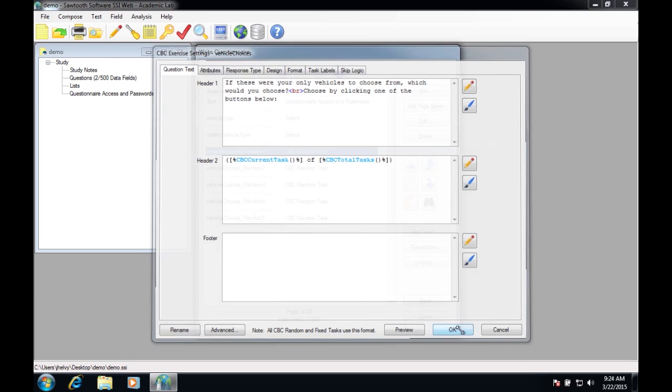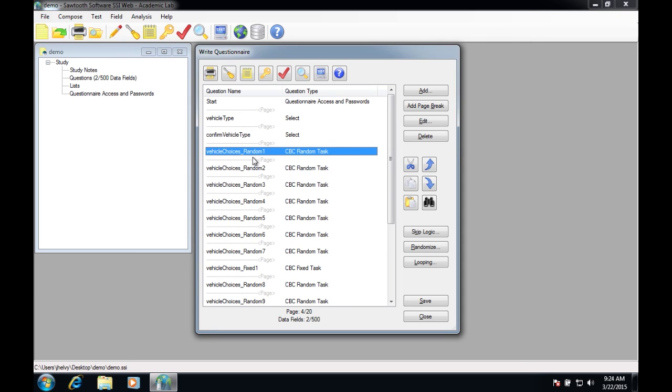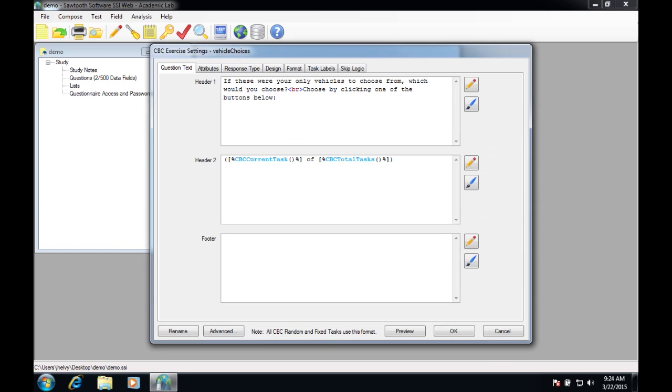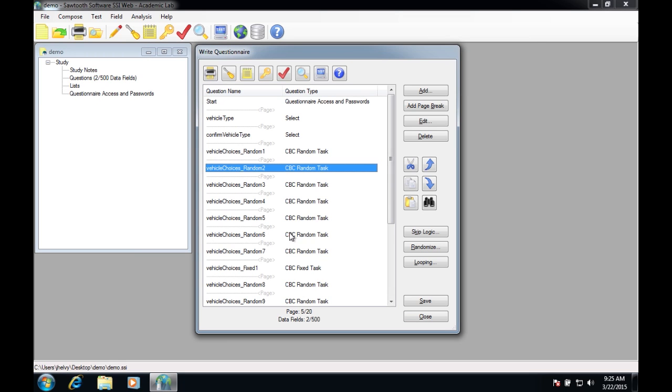It's important to note that each one of these is the same, so if you click on one and you edit something, it'll edit all of them the same. So if you want to add a footer and say this is the CBC section, that footer, you see it in this one, it's going to show up in this one.